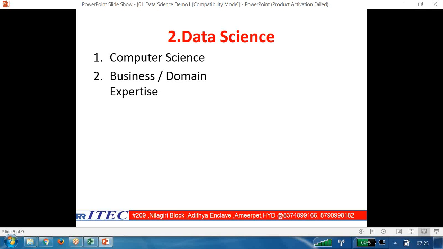Data science is not only about analyzing the historical data. It is about forecasting, about what we need to do in the future. That is the reason business or domain expertise is mandatory for that.